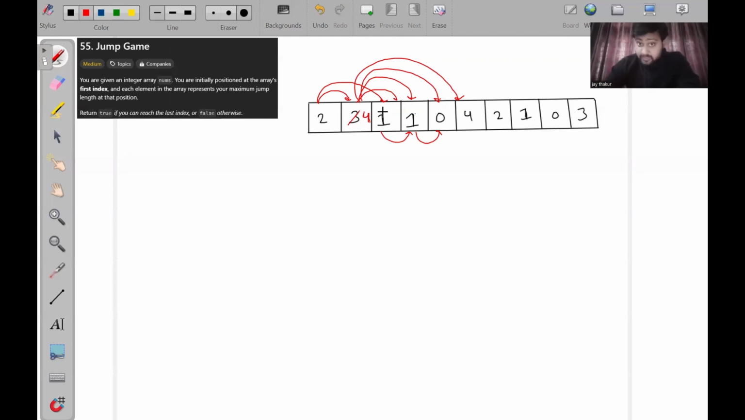But as from this first index, we have already reached this index. So basically, we will see that this 4 is saying that from here, either we can take 1 jump, 2 jumps, 3 jumps, and 4 jumps. And after taking 4 jumps, we have already reached this index, which is the last index. So in that case, we will simply return true.